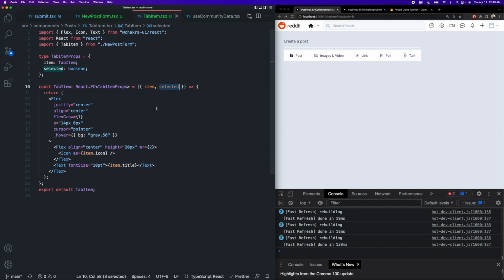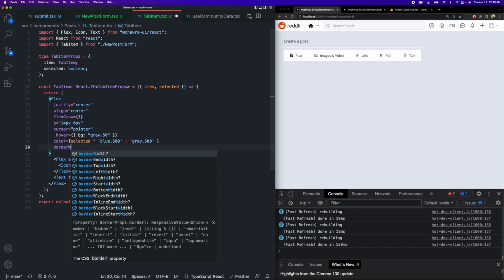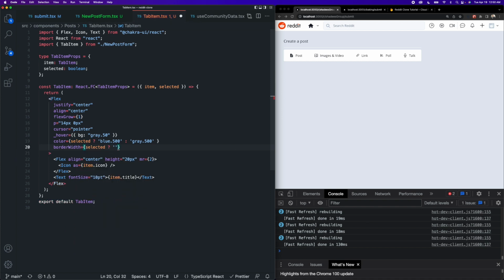Let's actually use this selected state to apply this conditional styling. So the color of the text is going to change depending on if we're selected or not. If we are selected, the color is going to be blue 500, and if we are not, it's going to be gray 500. The border width is also going to change. We're going to give 4 parameters to the border widths here. One for the top, right, bottom, and left. So it's going to be 0 pixels, 1 pixel, 2 pixel, 0 pixels if we are selected. And if we are not selected, we're going to have 0 pixels, 1 pixel, 1 pixel, 0 pixels.